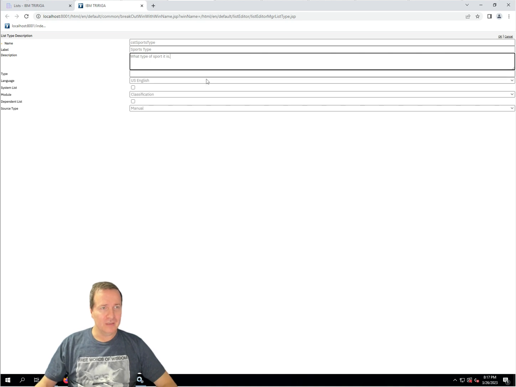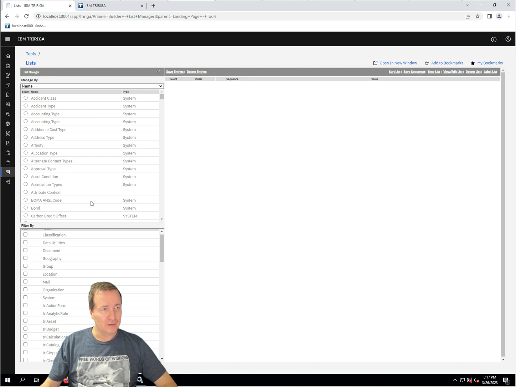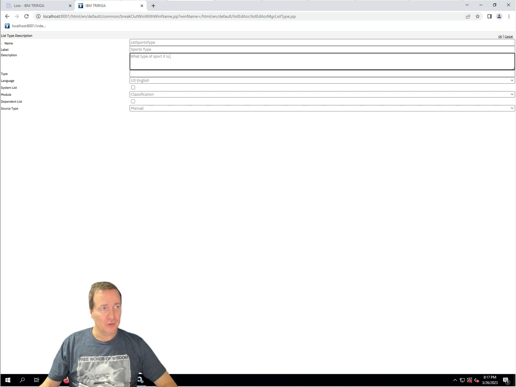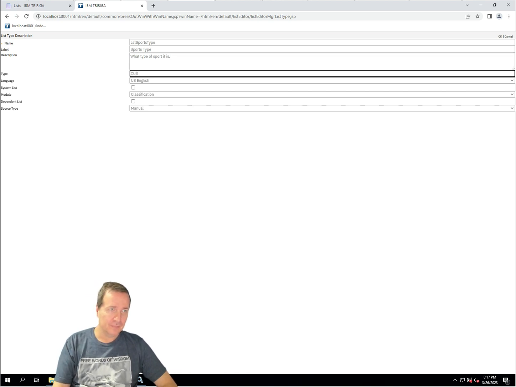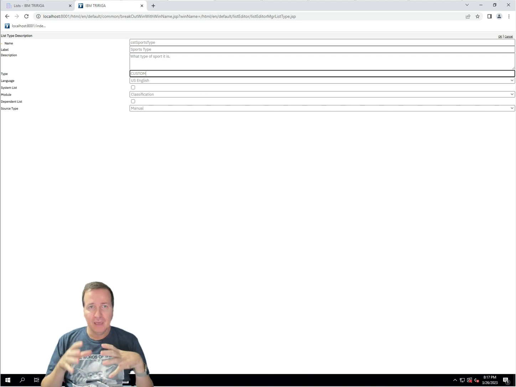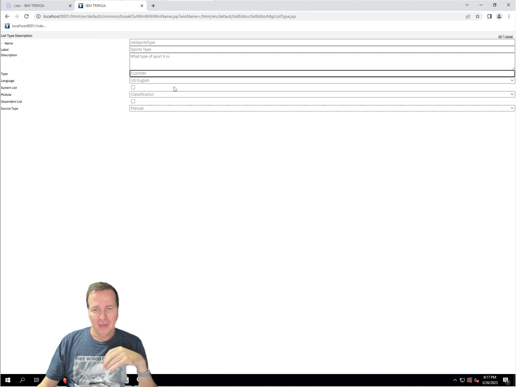All right. The next thing is type. So if you go back here and you look, right, we have the ability to sort by type as well as the name of the list. So everything that comes shipped with the system is labeled system, and you can see there is some mix of all caps versus not. And the standard has been to put custom. Well, because you can sort on this type, you can actually group these lists. If you have related lists, you could give them the same kind of type.